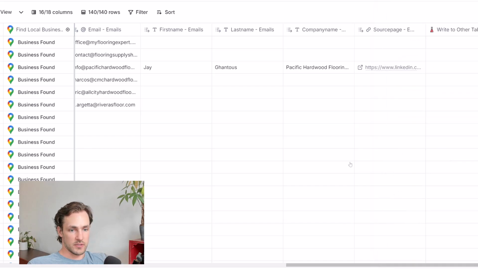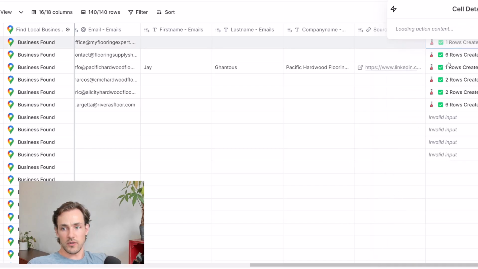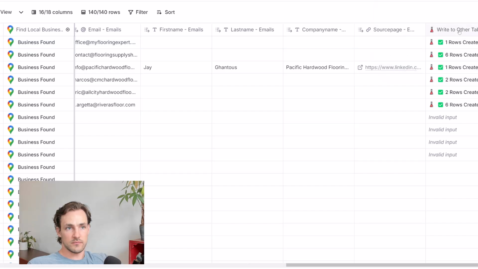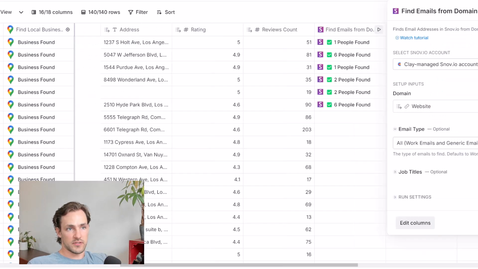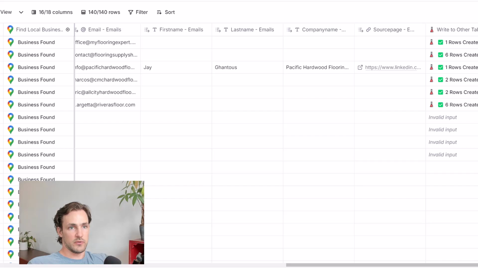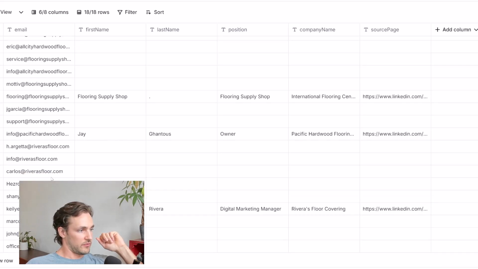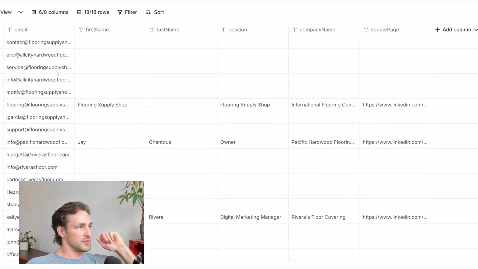Let's see what happens. 1 row created, 6 rows created, cool stuff. This is our parent column. It's written to a different table. Okay, so now we have our list. We have all of the individual emails in their own row. The data is a little bit disparate, but we still do have the contact information that we can use to reach out.